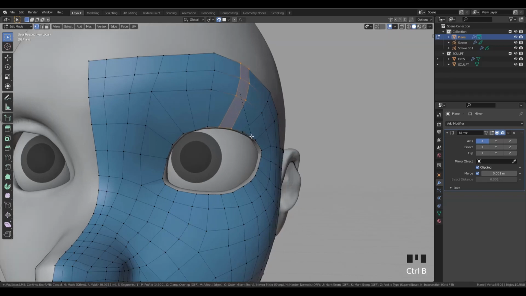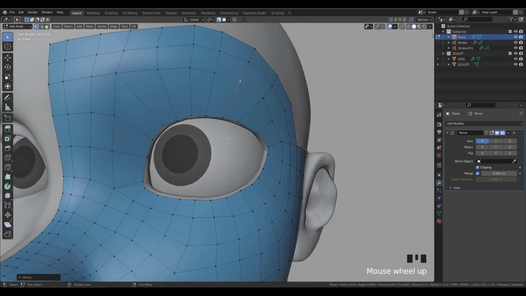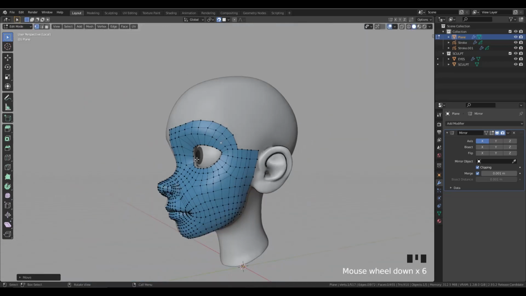Maybe I can bevel this loop by pressing Ctrl B. This is a nice way to generate a new loop in Blender. So this is approximately there, there, maybe one more there. It's okay if it's not perfectly symmetrical in terms of loops, but at least you have to have the same approximate density. So when you close and rig the character, you have at least the same amount of volume around this eye.